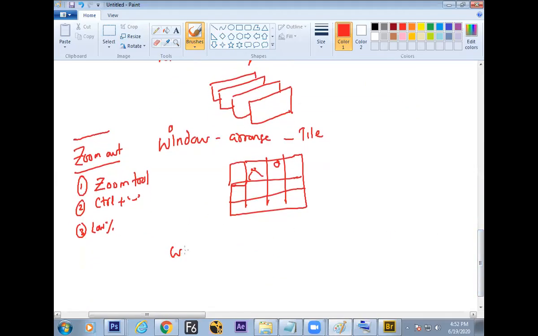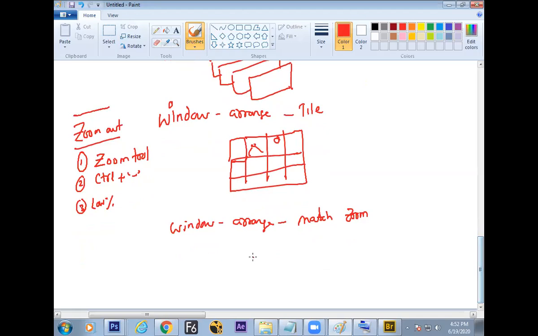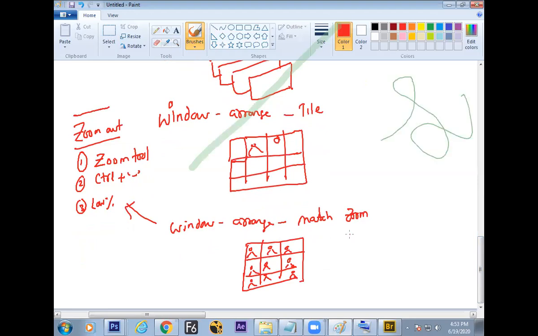So we got to know now how to zoom out all the images. What is the option? Windows, arrange, match zoom. What happens with this? All the images come into a single zoom level. You can see the full scope of every image. But before that, you need to lower the zoom. Once you lower the zoom, you can get it into the proper zoom for all. So just don't write anything on your screen, so it is reflecting everywhere. Fine.